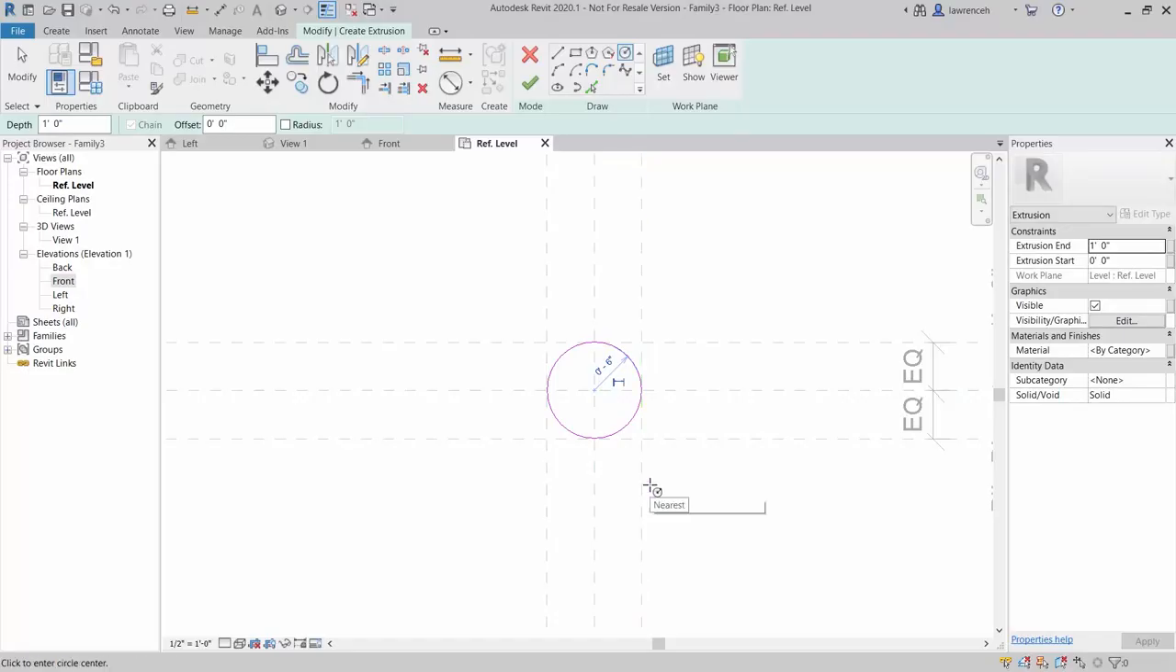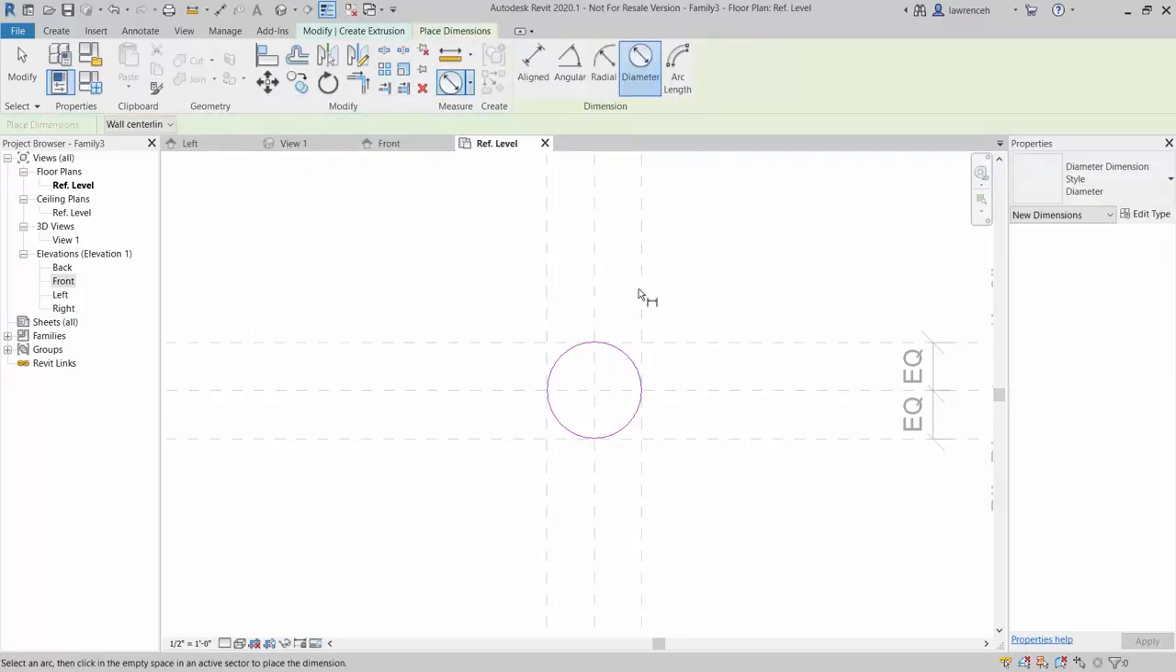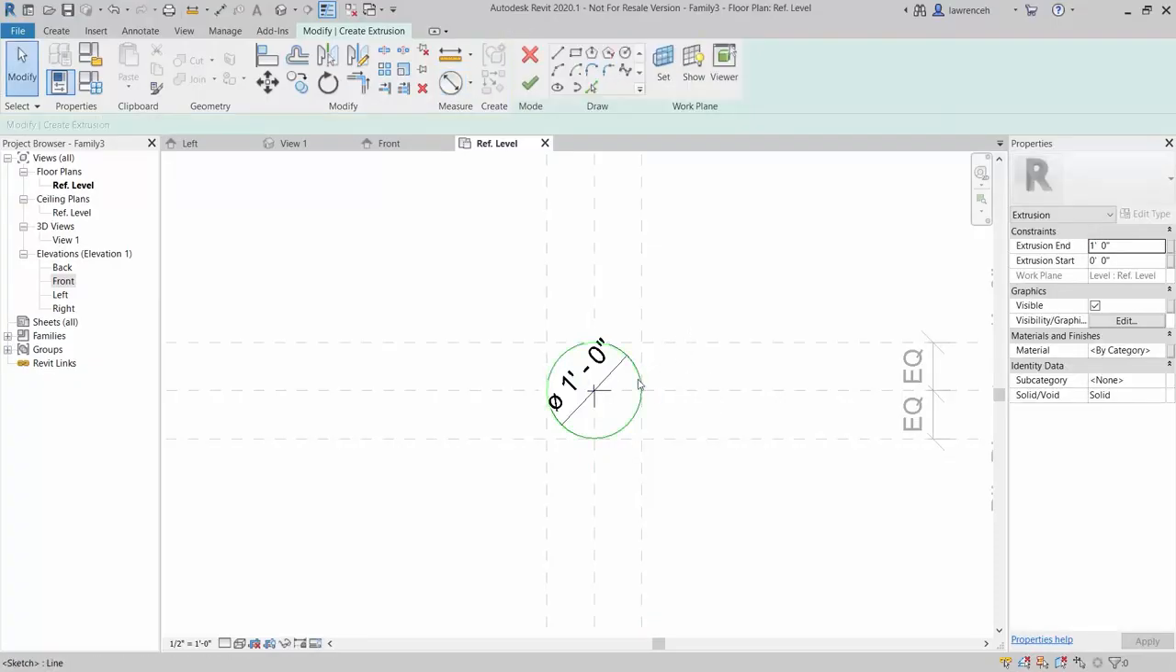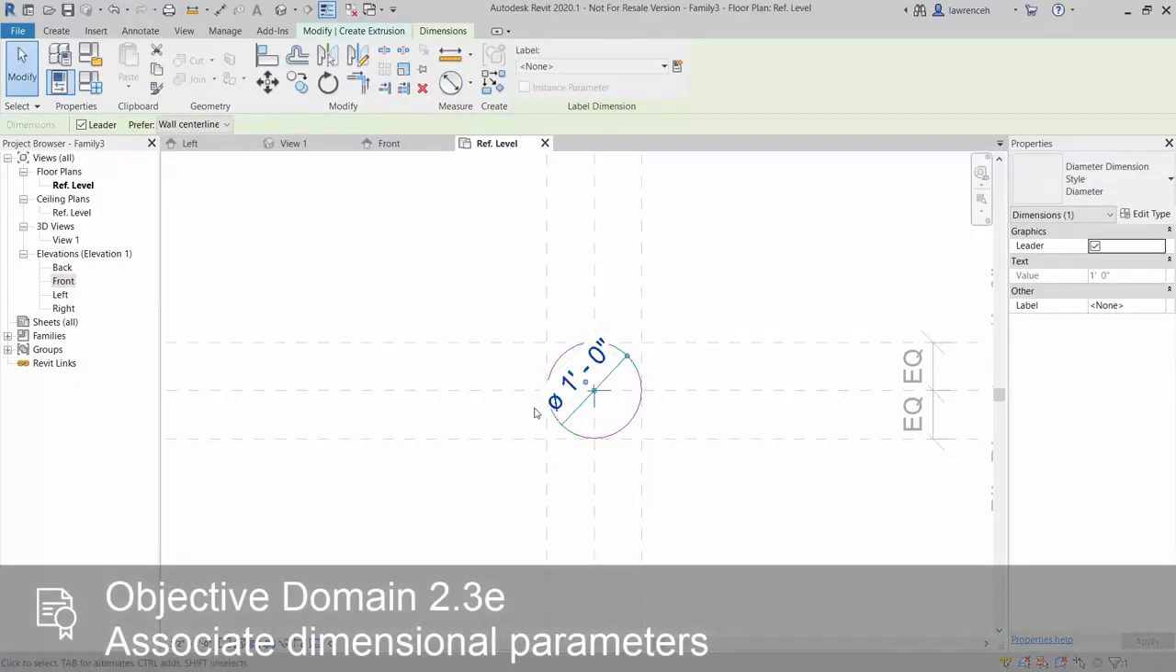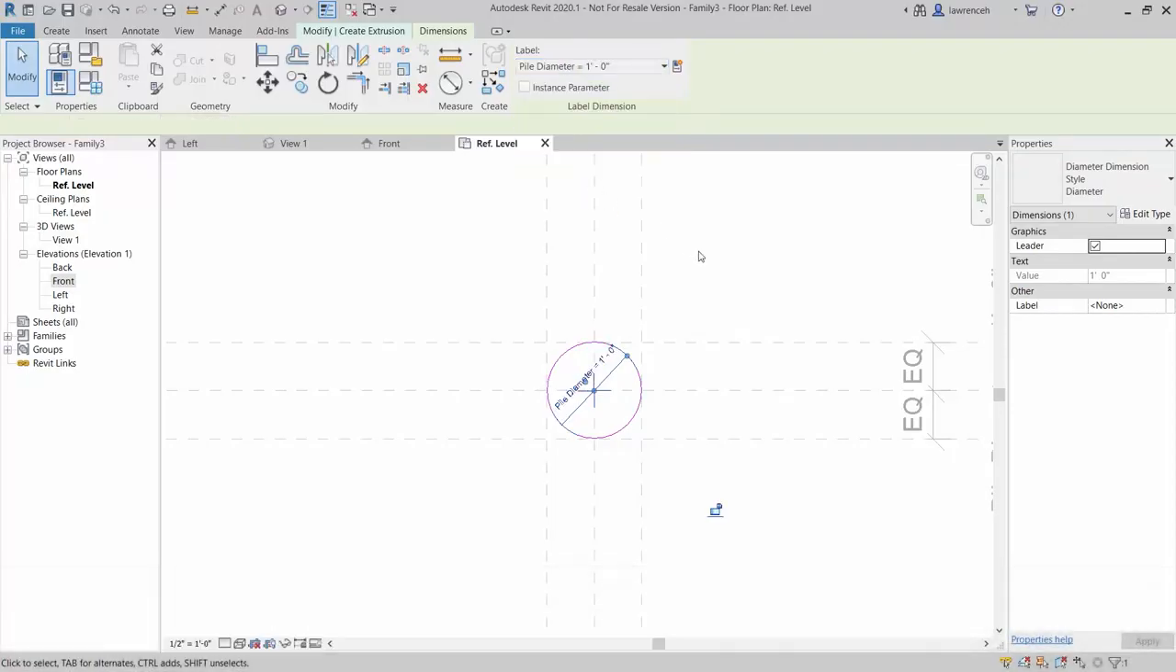I need to control the diameter of this circle, so on the same context ribbon, I'm going to select Diameter Dimension. I'll then place a diameter on my circle. Once again, I'll select that dimension that I've just created and again assign that pile diameter.